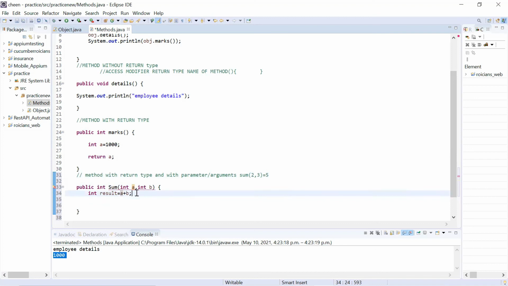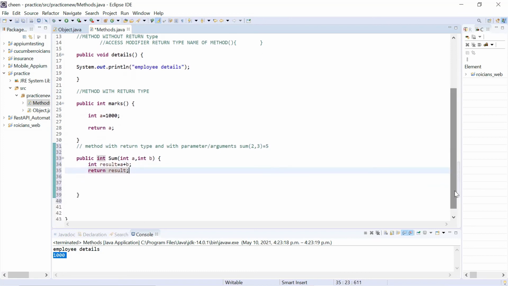And whenever I call this method, I want it to return me result of it. So it should add A and B and give me result of it. So return me what I want it to return. I want it to return me result where A plus B is stored. So result is a variable in which result of A plus B is stored. So this is how you create method with parameters and with return type.